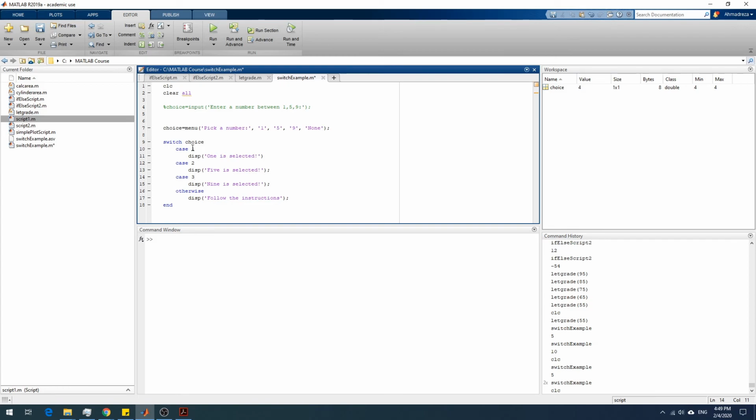If case 1 happens, that means that the first button is selected, which is the value 1. If case 2 happens, that means the second button is selected, which is in our code equivalent to value 5, and finally for the third button it is the value 9. And if the none button is selected, we should show the otherwise message, which is "follow the instructions." So let's quickly run this code.